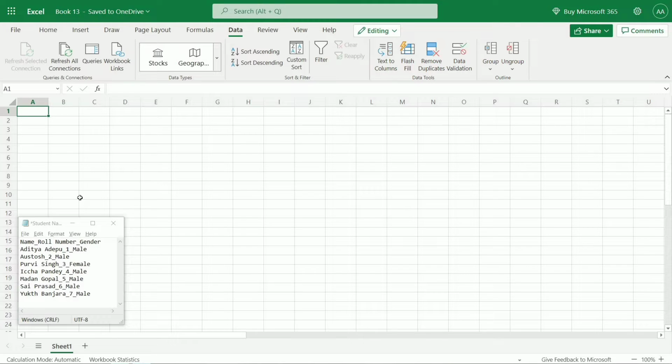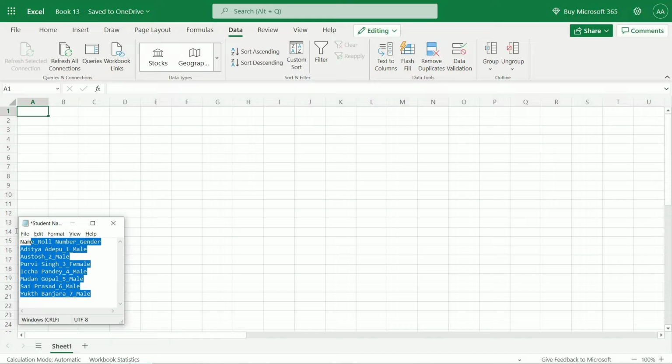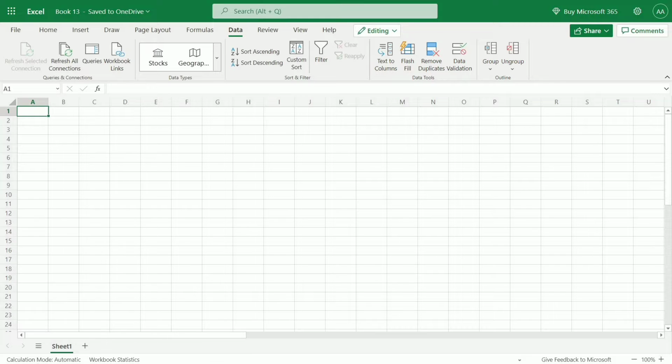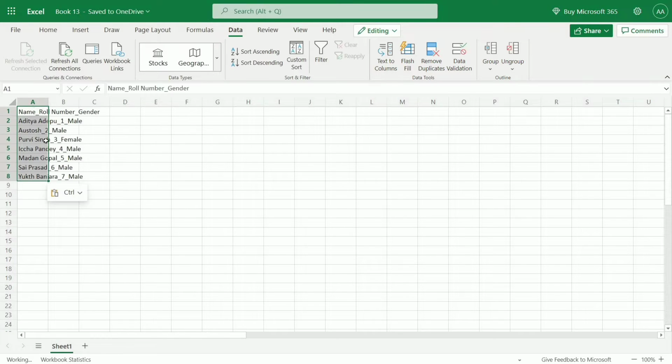Aditya, can you convert this text document into Excel and the student details into different columns? Yes, I can. First, we need to copy and paste this into Excel. Click on any cell and Ctrl V for paste. It will automatically adjust the rows.